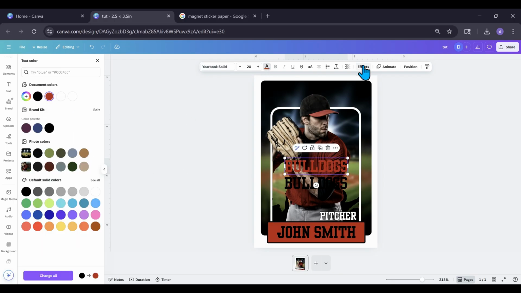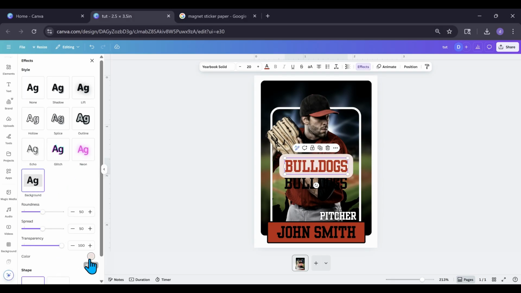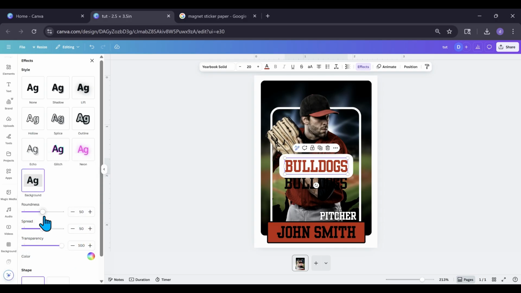And then I'm going to go on effects on this one, and I'm going to put background. I'm going to change that to white. And then I am going to work the spread. I'm going to bring the spread in more to where I like it. And you can change the roundness on it. I'm going to make it a little more boxy. Okay, now I like that.